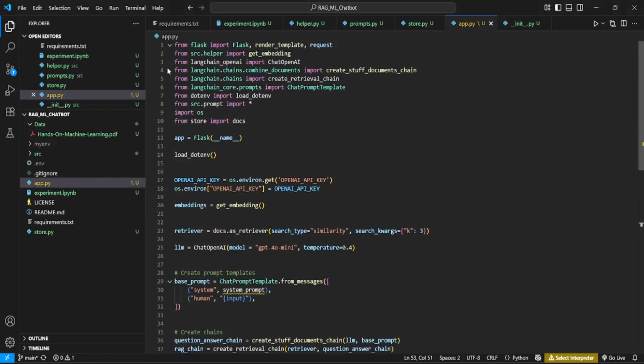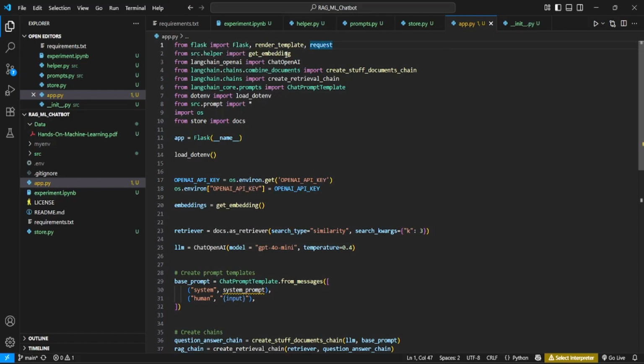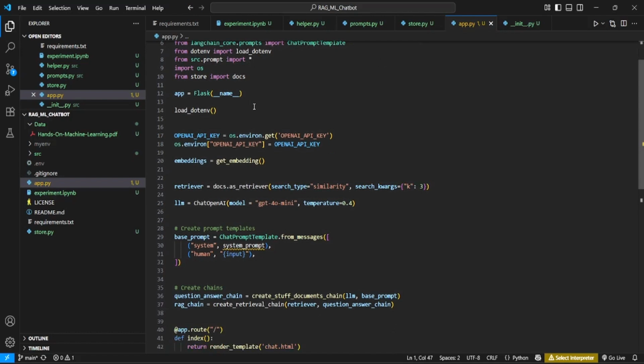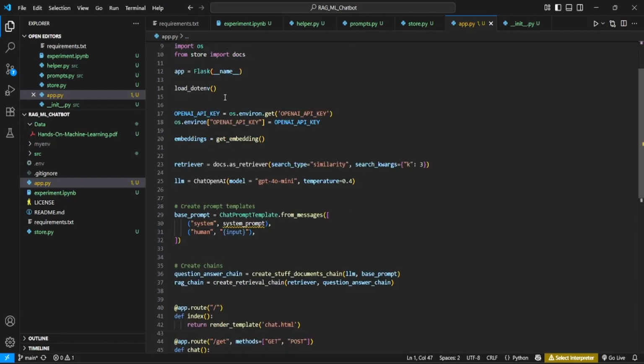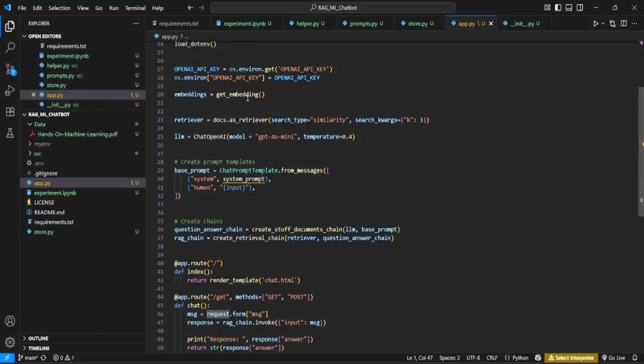Okay, now see, from Flask we have to import Flask, render_template, request. From src.helper we are importing only get_embedding. LangChain OpenAI, ChatOpenAI, create_stuff, create_retrieval, everything is same. Now we are initializing our Flask app: app equal to Flask(__name__), load_dotenv, OpenAI. This is embedding. We are calling this function and putting it in embedding.